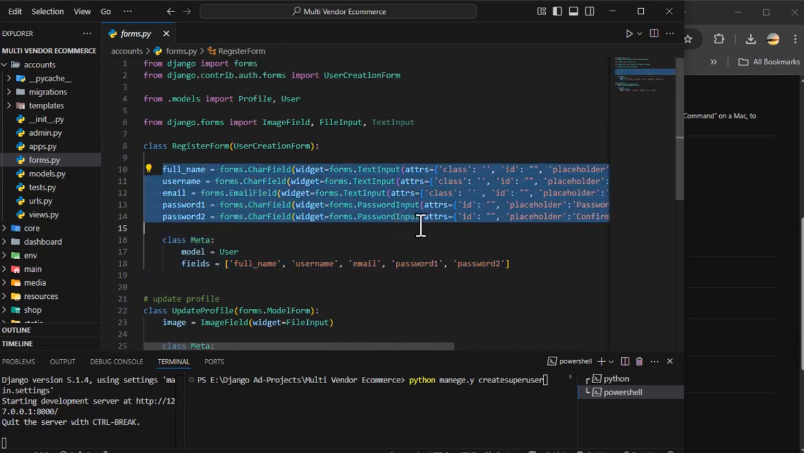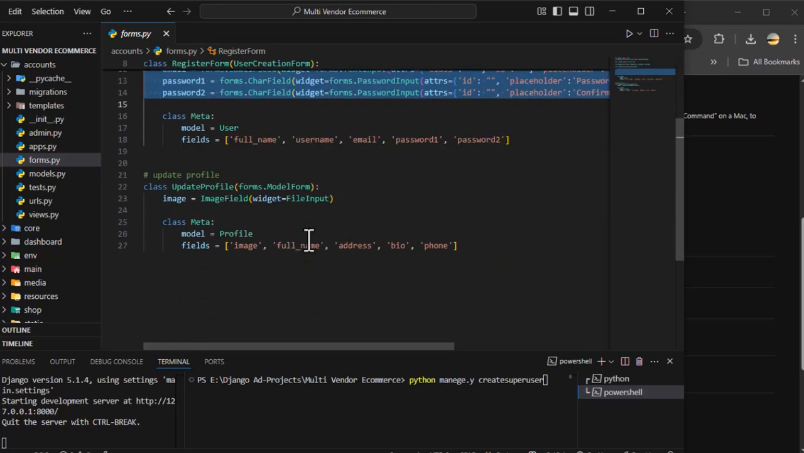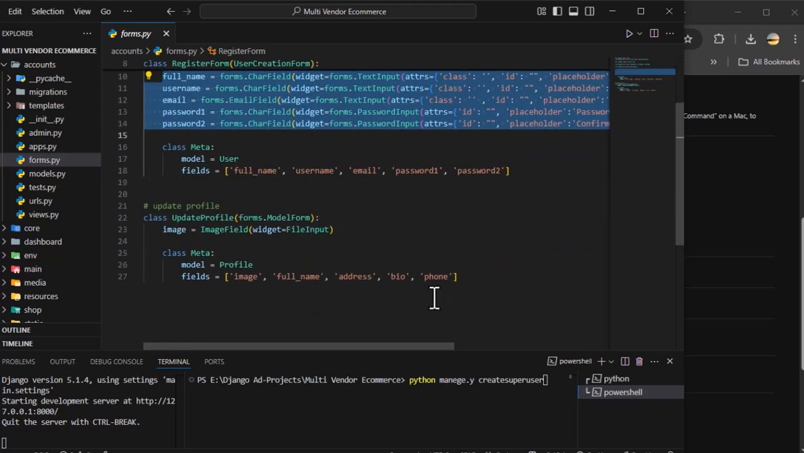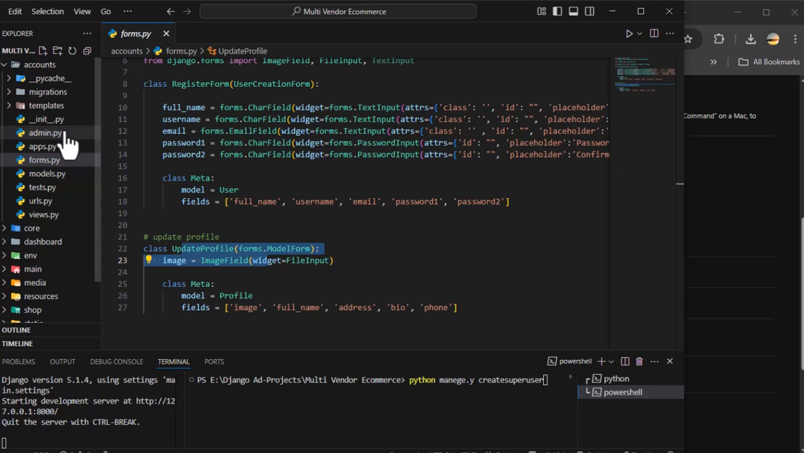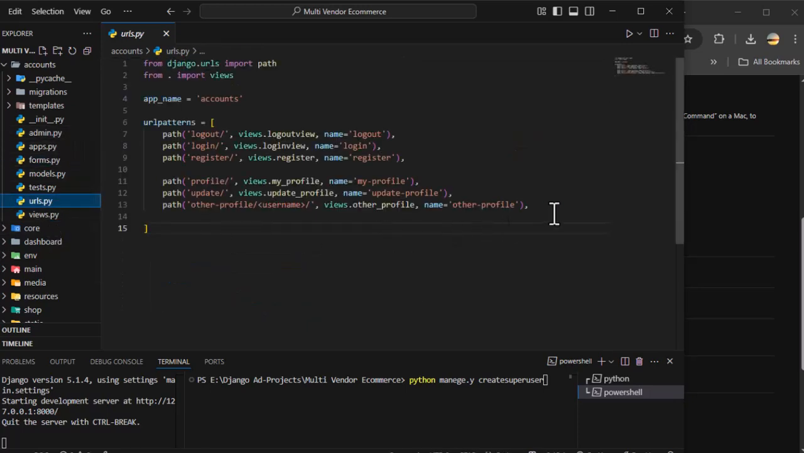This is the styling input, so that it looks good. And then this is the update profile. And if you come over to the URLs, this is the URLs to the whole project.